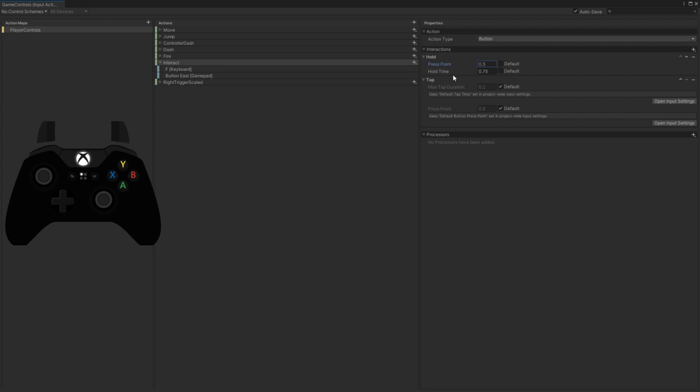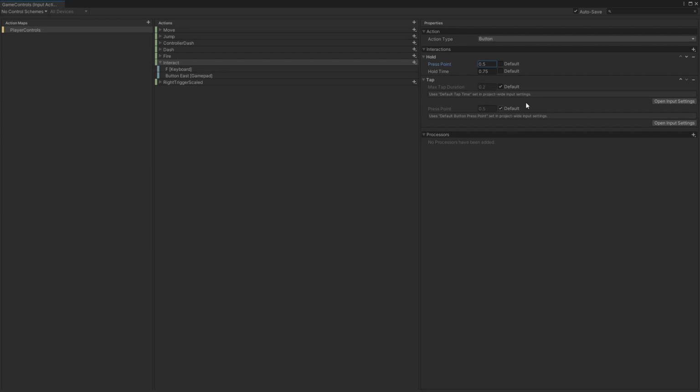Hold time is how long you want it to hold before the action is successful. So in my case, I have it set to 0.75, so 3/4 of a second. I'm going to hold it for that long. If I hold it that long, then we know that the hold interaction for the interact action is true. It's successful, which is on the screen, I turn green, right? So that's how that works. So if the hold fails and it does a tap, then we have a tap interaction. If the hold completes, then it's going to call this hold interaction and we can do something with it.